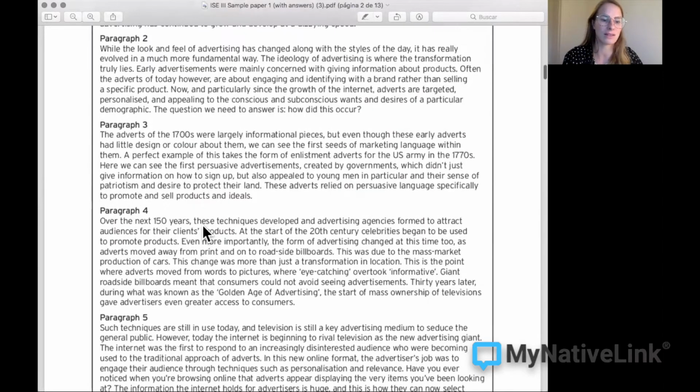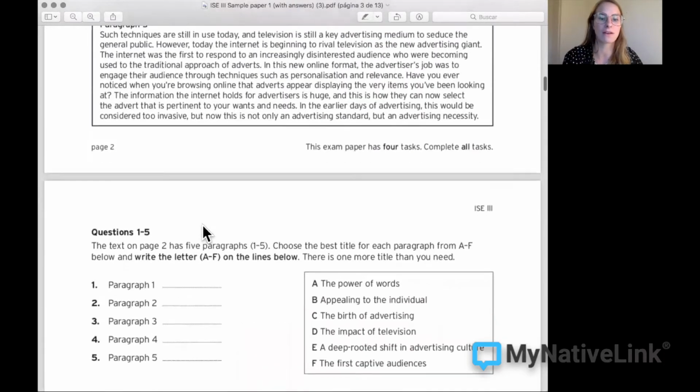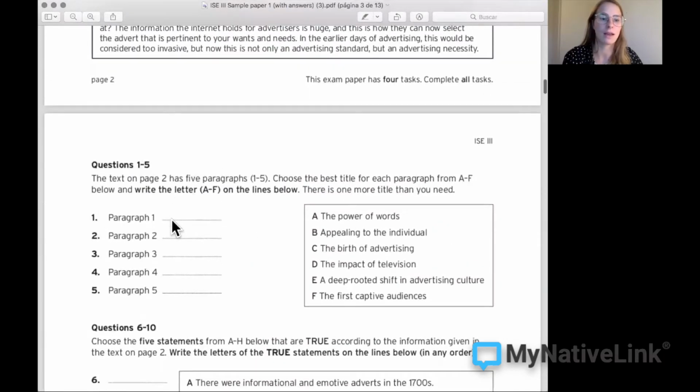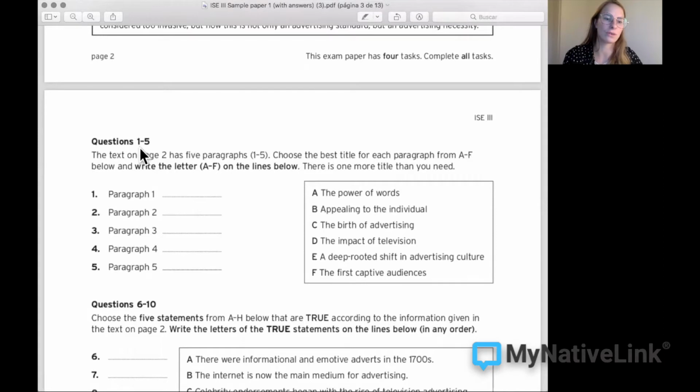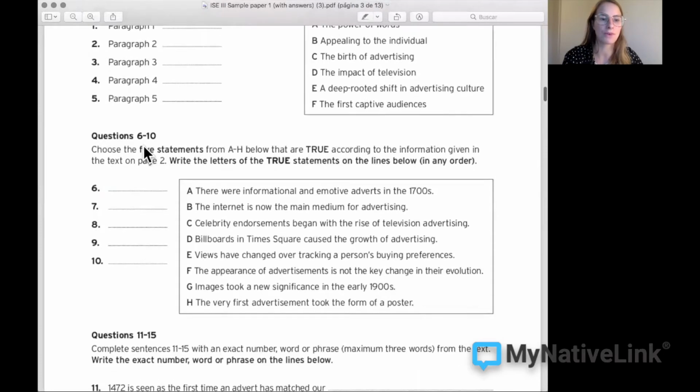So as you can see, there are 5 paragraphs. After the paragraphs, you will find the questions. Basically, there are 3 kinds of questions. We've got questions 1 to 5 that are match the different paragraphs to the different titles that they provide here. Then we've got questions 6 to 10 that are true/false questions in which you will be given eight statements, and you have to decide and check with the text which 5 of these 8 statements are true, and write them here in the blank space.